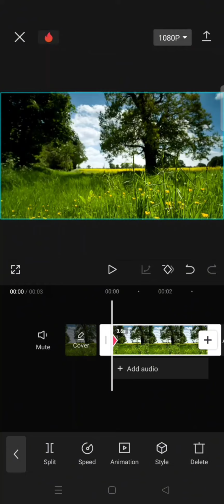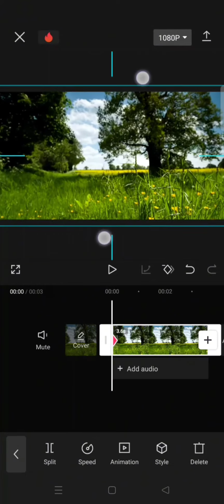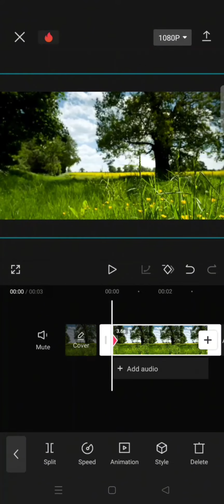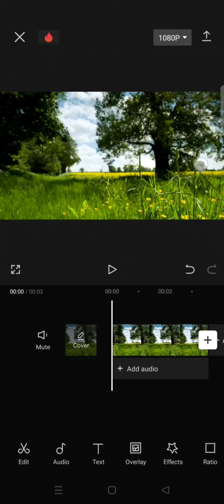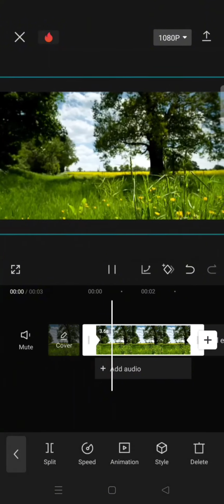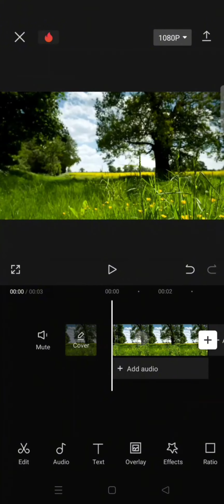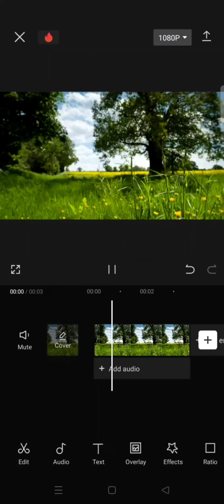So to add a zoom effect on the first keyframe, you just need to zoom in like this. And after that, on the second keyframe, you don't need to do anything. So now your video will have a zoom out effect like this.